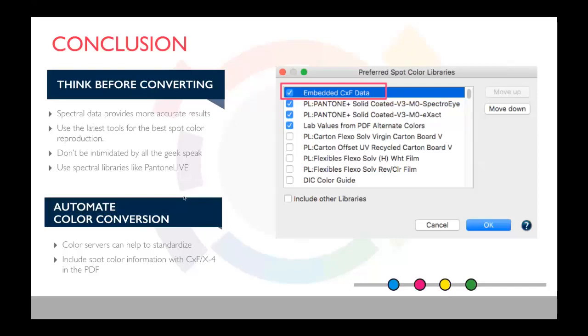Many print and packaging manufacturers have already installed color servers like ours that allow for spectral-based libraries or CXF export data, of course, including the data in the PDF file. That can be done right now with the tools available, and it's really a tremendous improvement for your end product.